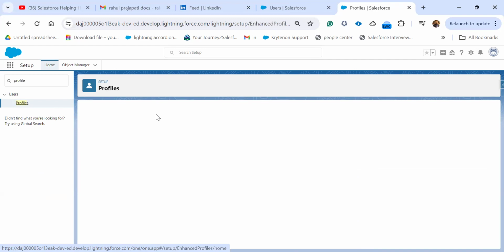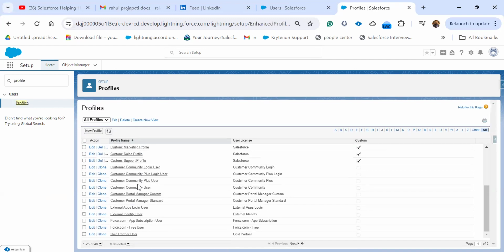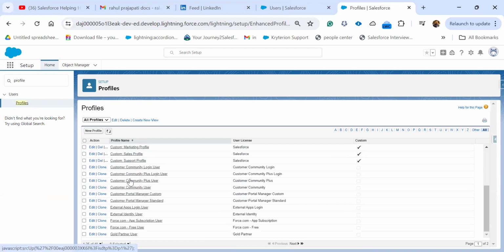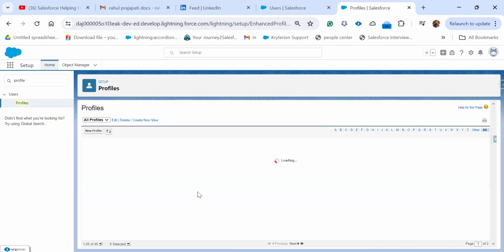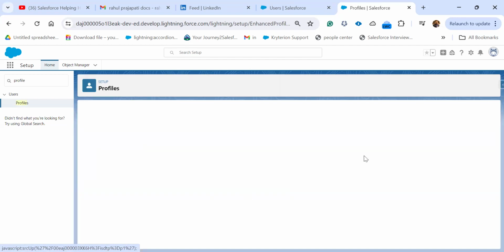So there are two types of profile. First of all, there are standard profiles which are provided by Salesforce, and there are custom profiles. A custom profile is nothing but one you can create on your own. Let me go with the system administrator. Whenever we create the org, it by default creates an admin user, and that admin user has this. Why do we call it an admin user? Because this user has admin access through the profile.